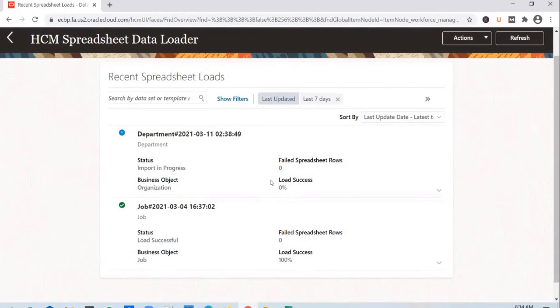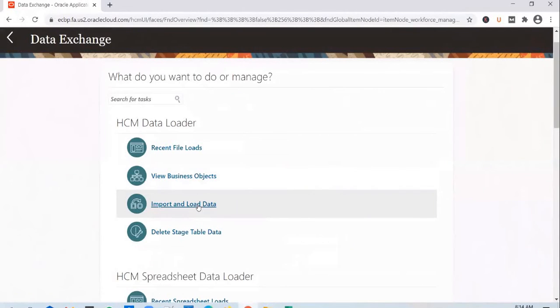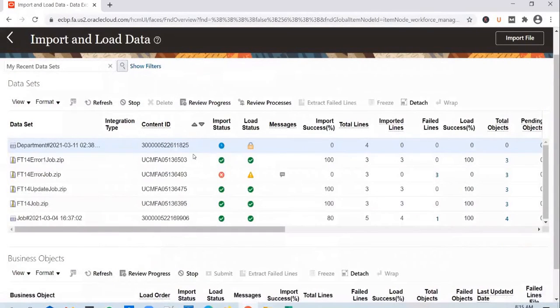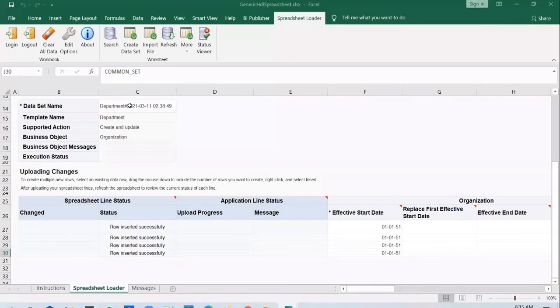But you won't get to see the detailed status here. So a much better way to monitor a spreadsheet load is, even if you're going to import and load data under HCM data loader, so from this navigation, you can even monitor the spreadsheet loads. So if you look at the load that is going on, so it is a department number, and this is the exact data set that we have triggered a spreadsheet data load with.